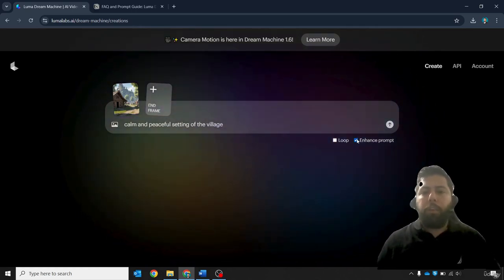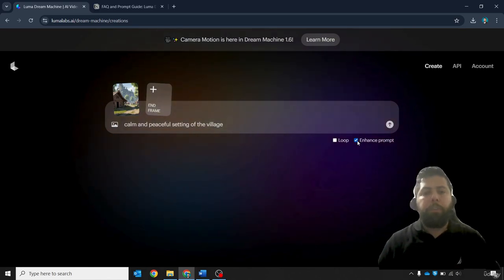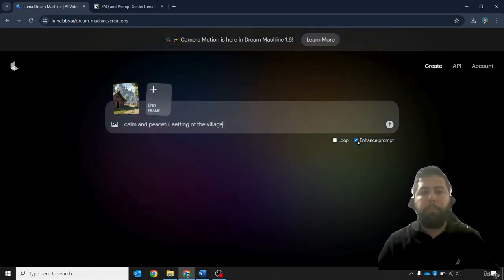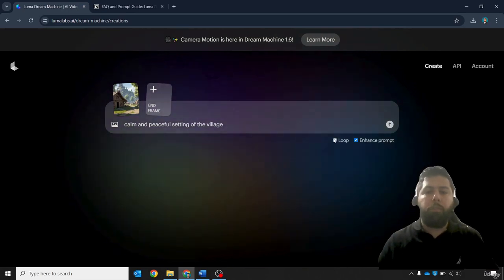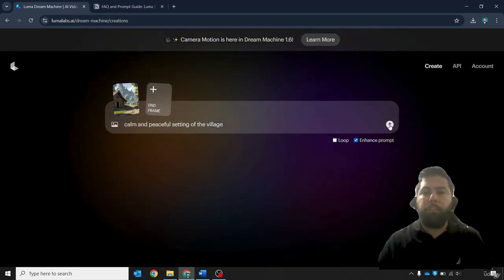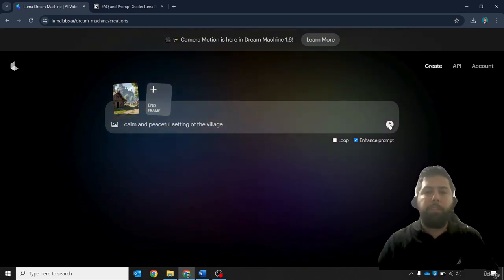You can choose an enhanced prompt feature here if you want it to enhance the prompt for you. However, that's completely optional. You can also loop, but that's not necessary for this case. So let's go ahead and generate our very first scene.